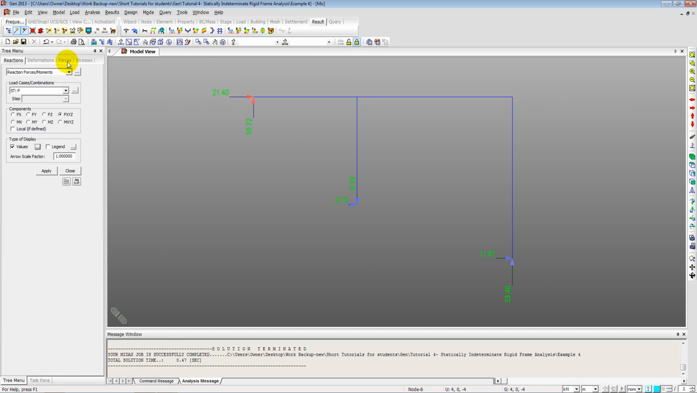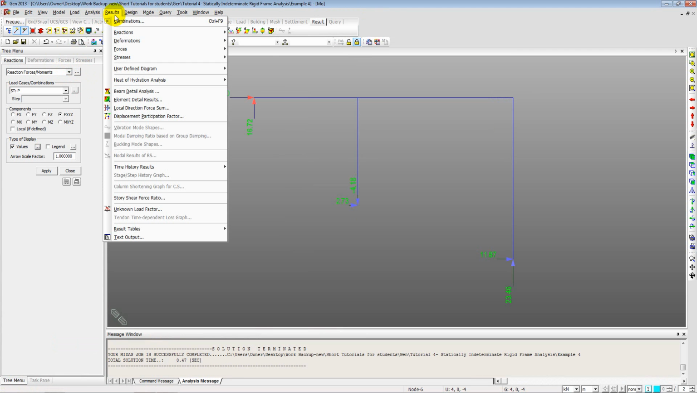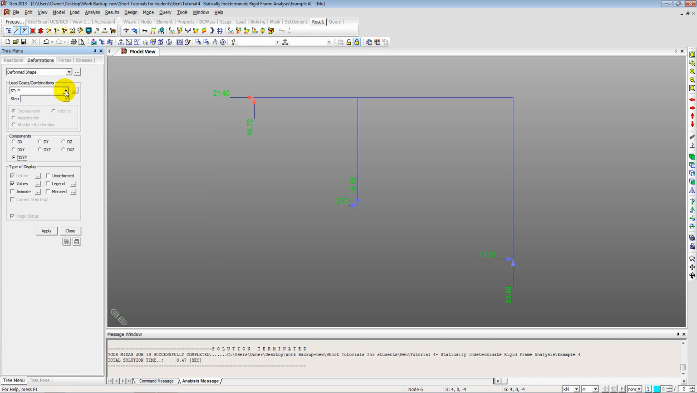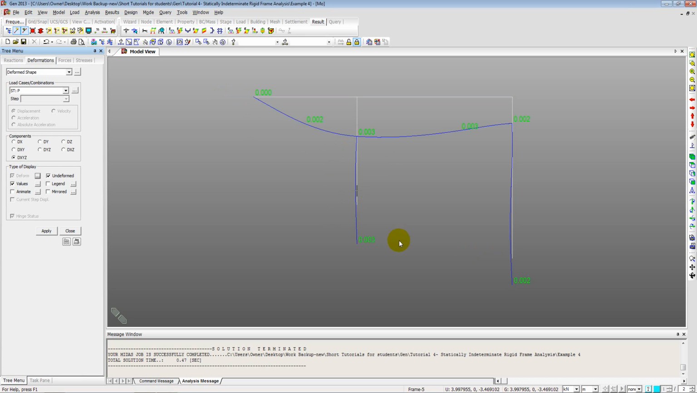The next thing is the deflected shape, deformed shapes. So we go to results, results, deformations, displacement, deformed shape, and select dxyz and check on the undeformed shape so that we can compare the results with the undeformed shape as well. And if I click on this box here, I can select real deformations and maybe increase the scale of the deformed shape, so make it 3 times for example. Click OK, and that's how the structure will deform.